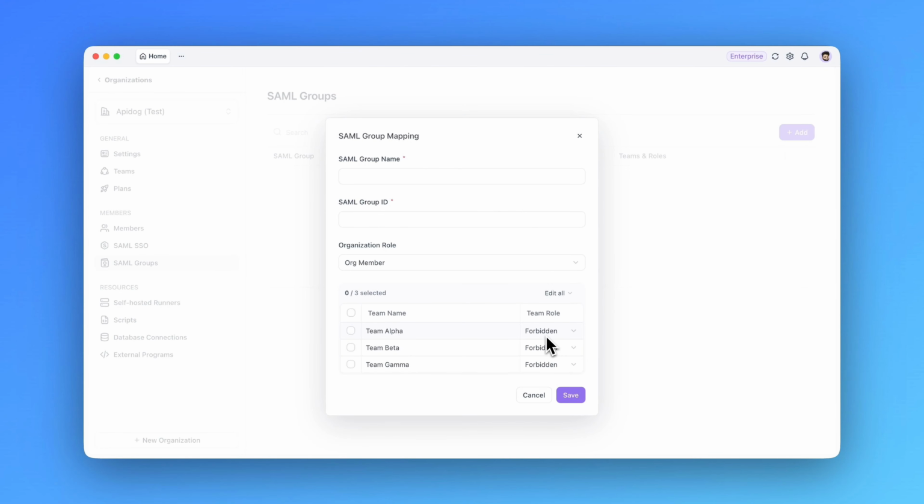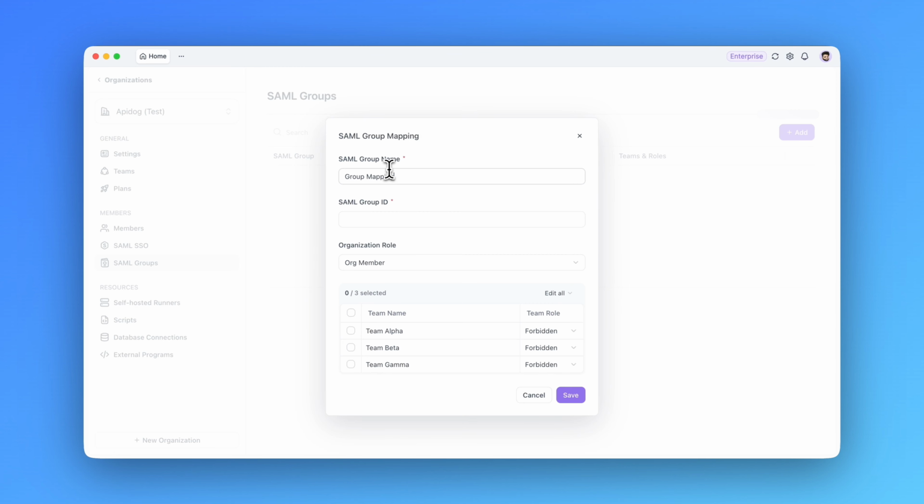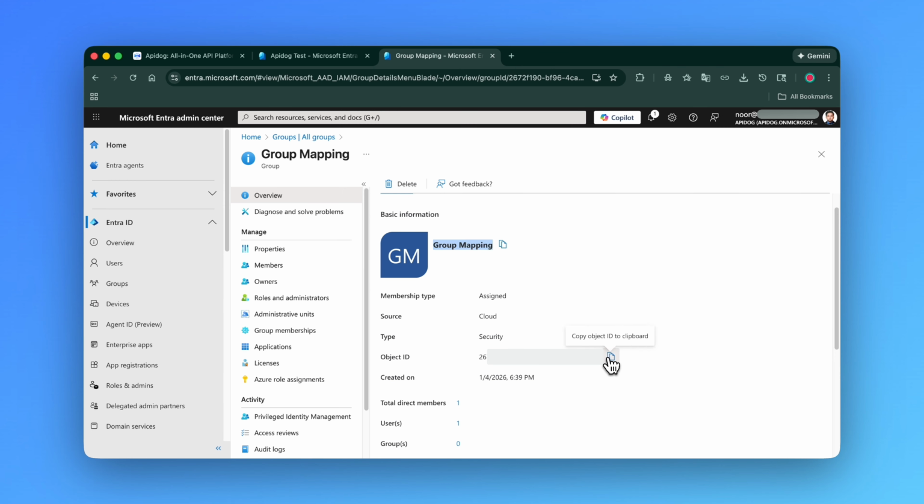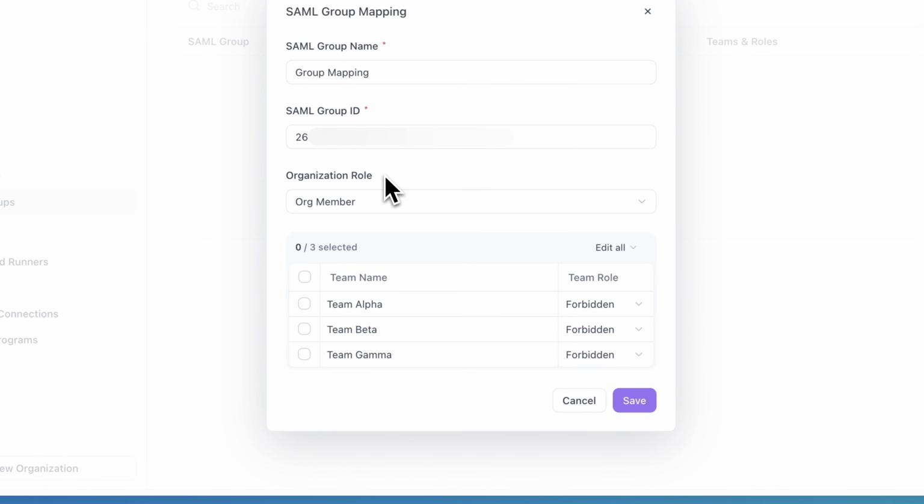For this purpose, I will use the sample Entra ID group to demonstrate all the behaviors of the feature. Firstly, I will add our target group mapping here. Copy its name from Entra ID and the object ID from Entra ID again. After inserting the necessary data from Entra ID, we will assign the necessary roles. I will use the org admin role for this group. It will assign the organization admin role automatically to all the users of this group after successful SSO login.